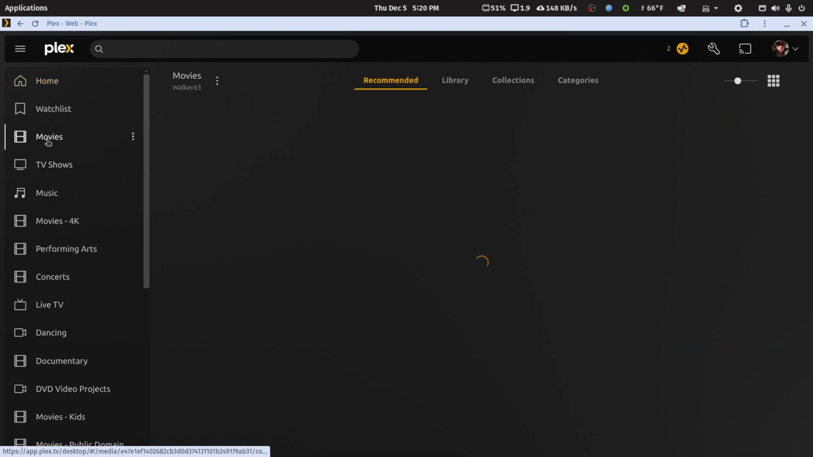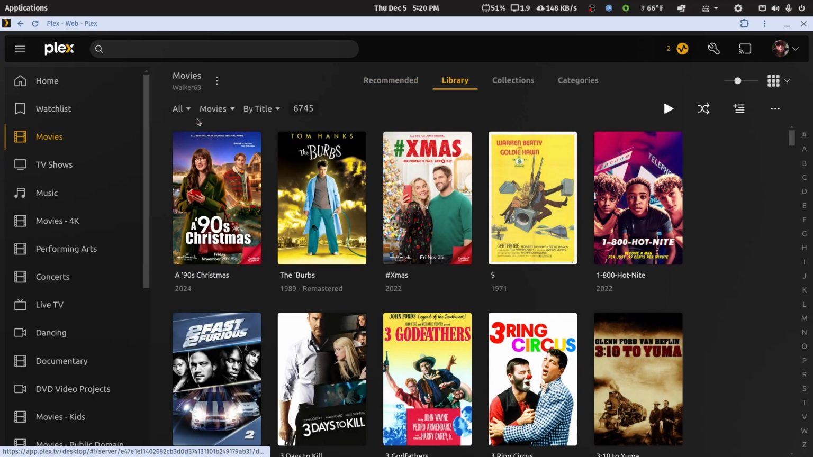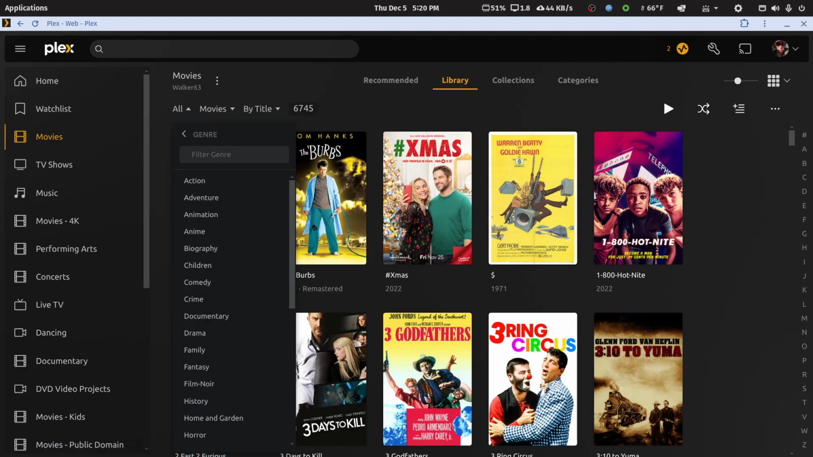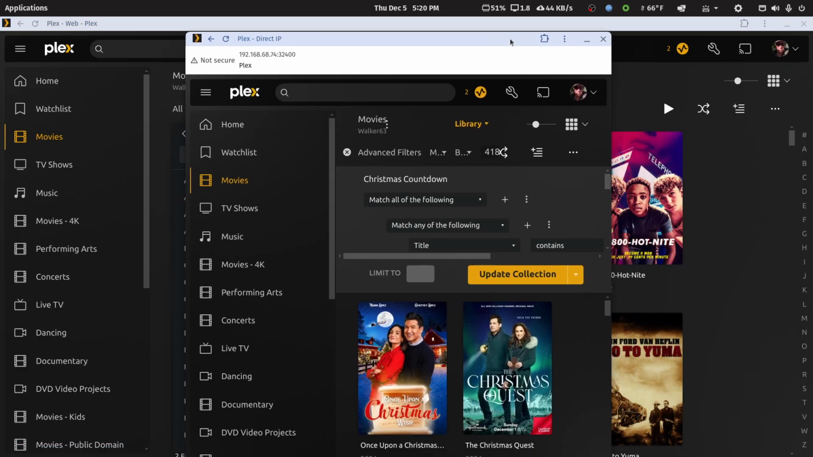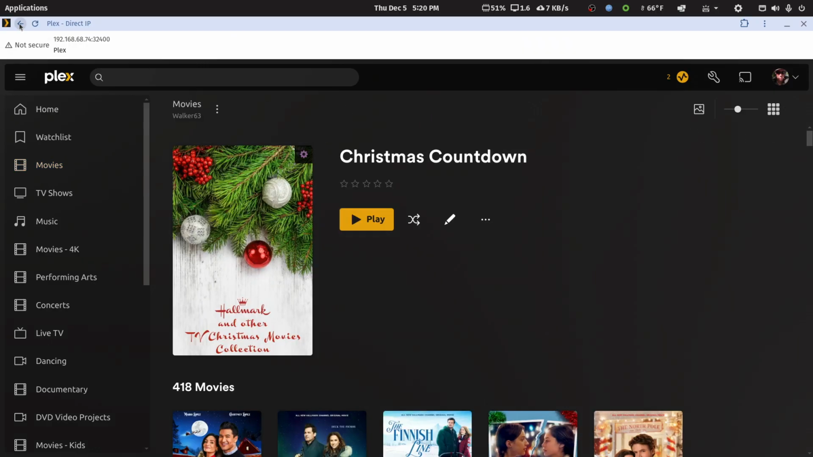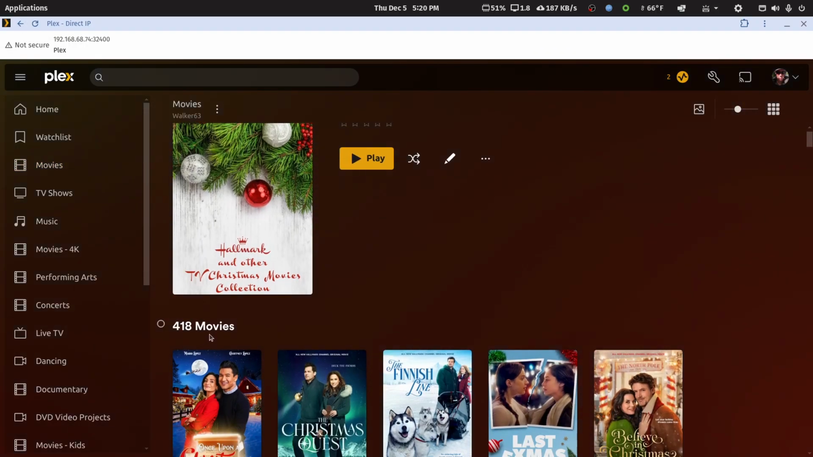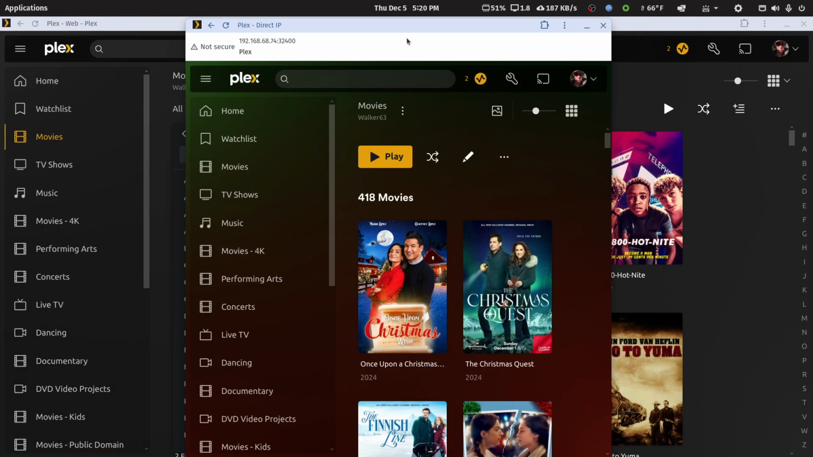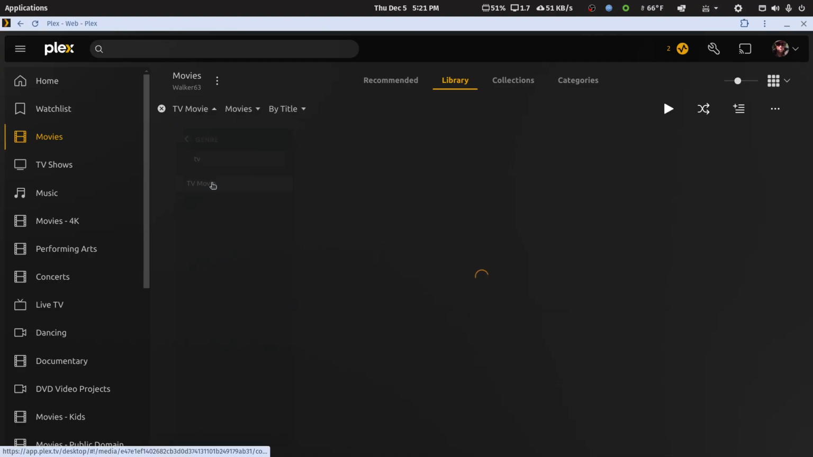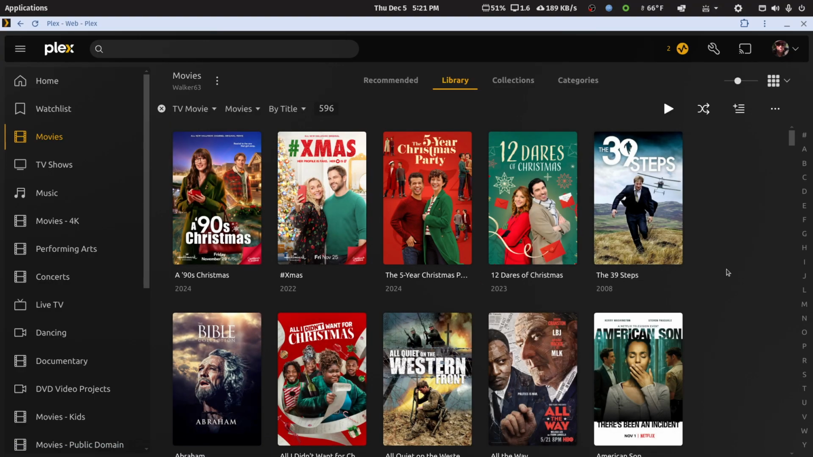All right, so let me go to my movie library, recommended. We'll go to the genre. Let's bring this in over first. Let's just back up here. So there's 418 movies in this collection. My biggest collection. Let's search by TV movies. Well, I have a lot more than I thought. I have 596 versus 418.